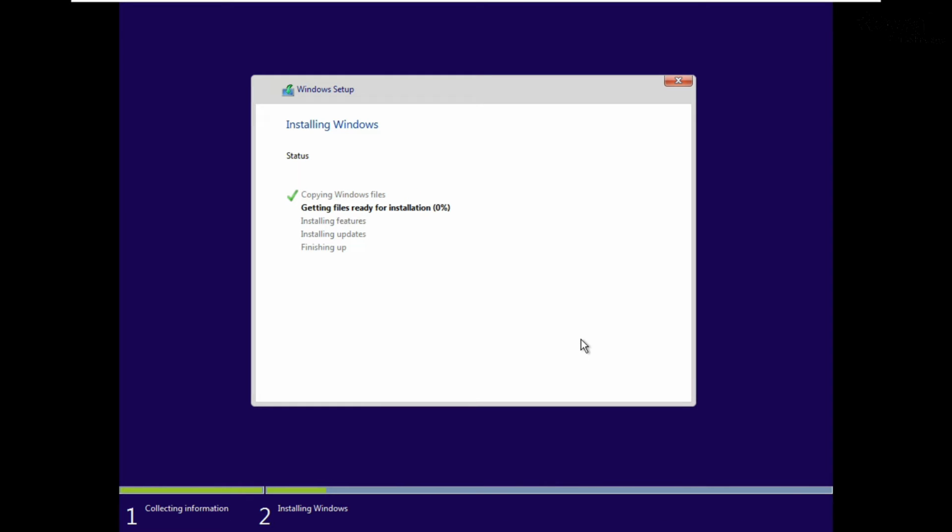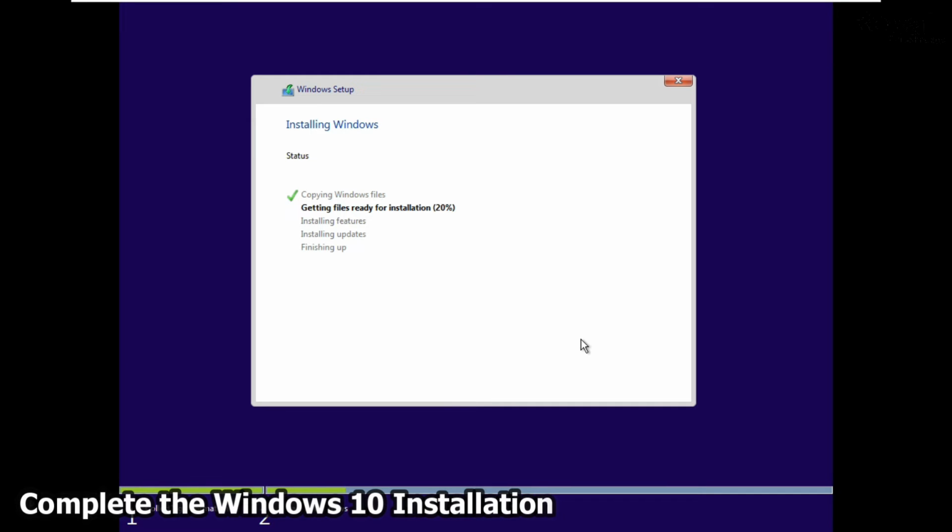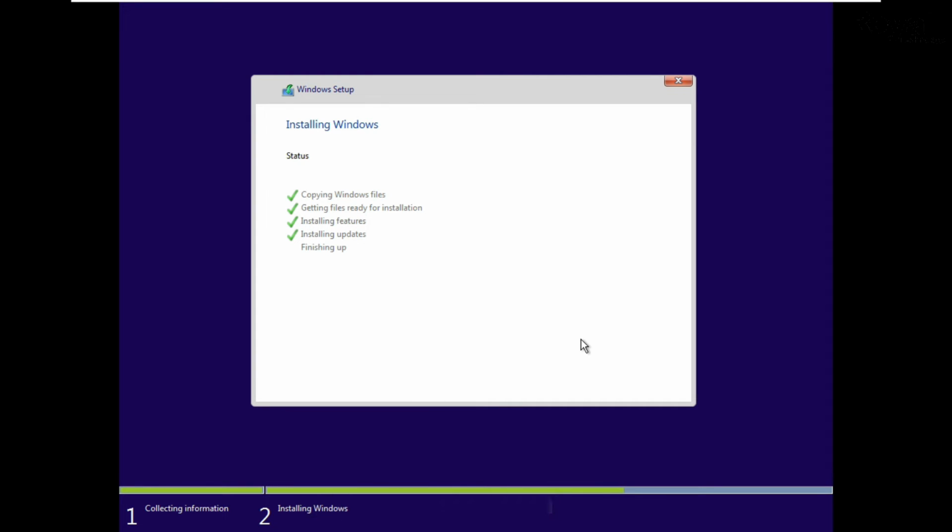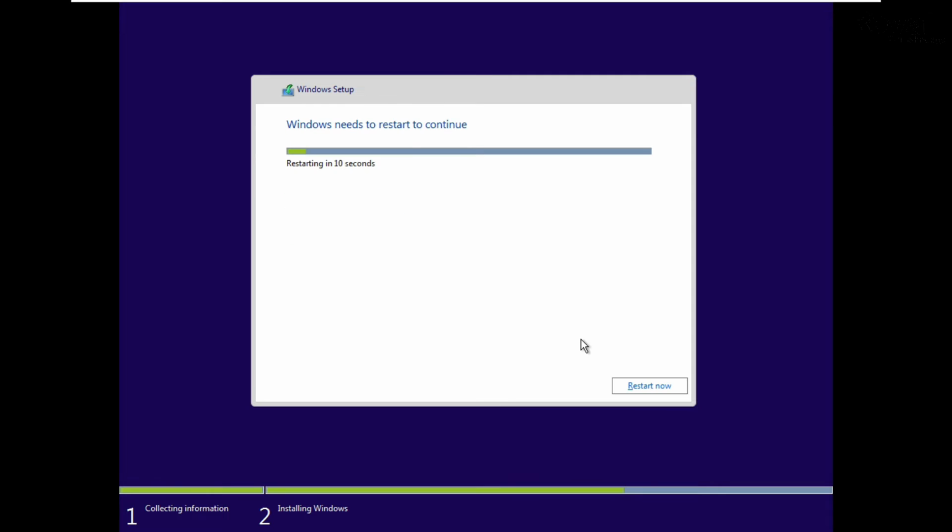It will start the installation. It will take time, depending on your machine speed, so wait. Maybe it will take 15 to 20 minutes. Once complete, it will give some more options to us. Now it will restart the machine.